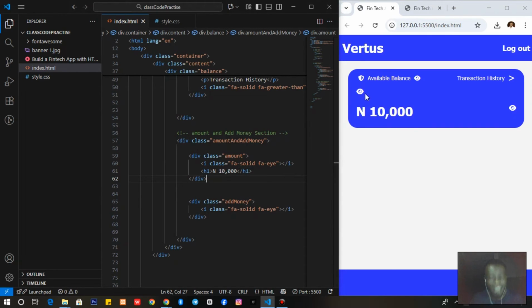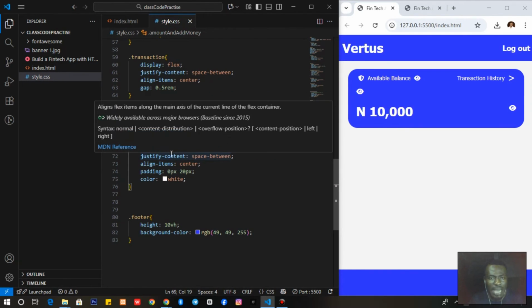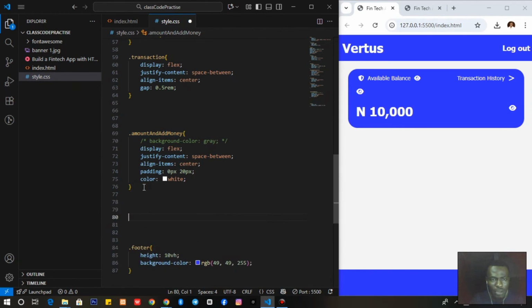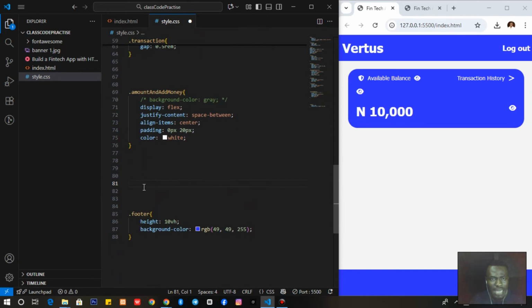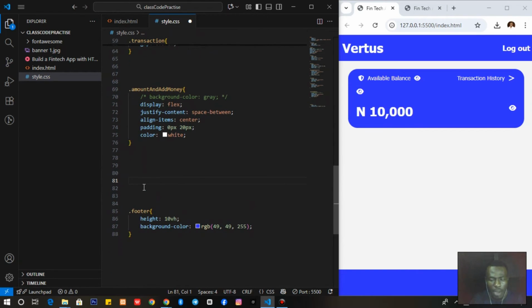Sorry, my patient just get that. Don't worry, just look at the way it is. Looking at it like this, we need to rearrange our code. Now highlight this amount, copy it, Ctrl C. Now immediately after this, add amount and add money, now I'll paste this code, the amount, and I will style it.